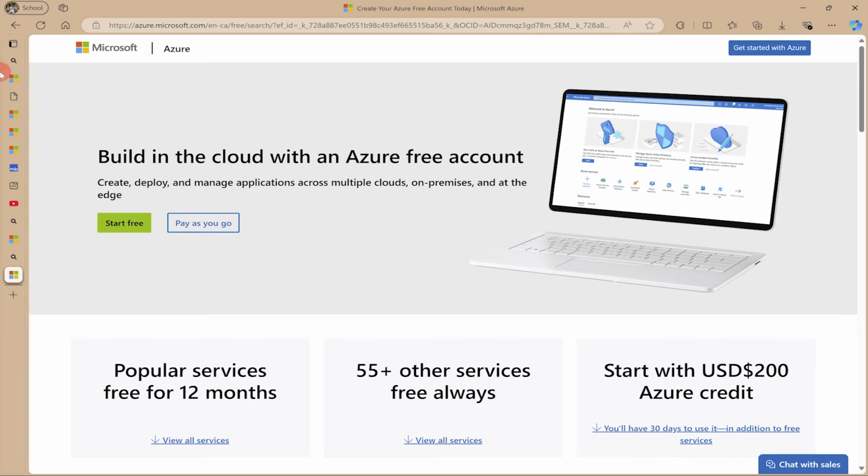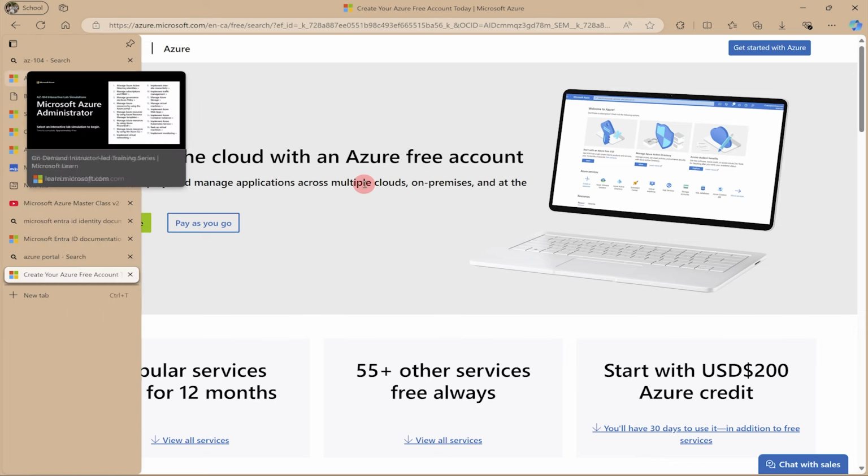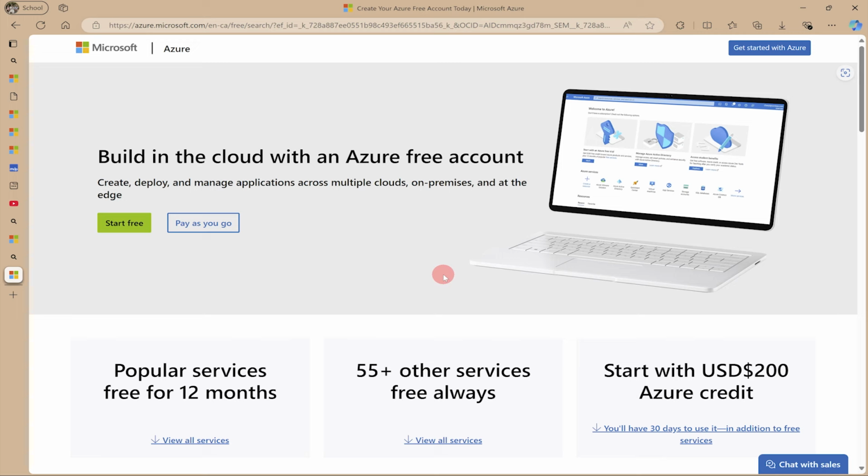But again, all of these things will mean nothing if you don't have hands-on experience. So create a free Azure account. The free account will be available to you for 30 days, and you can practice everything that you are learning in this course for Azure administration.